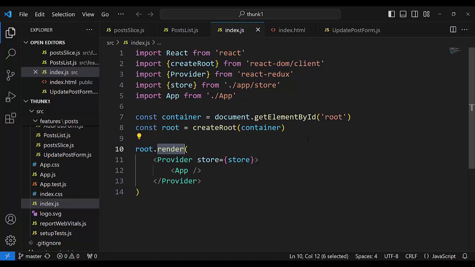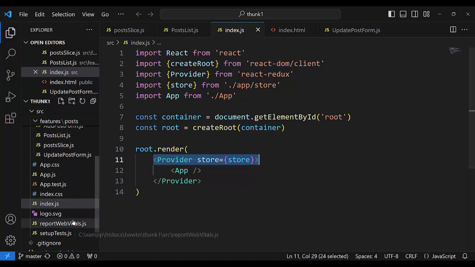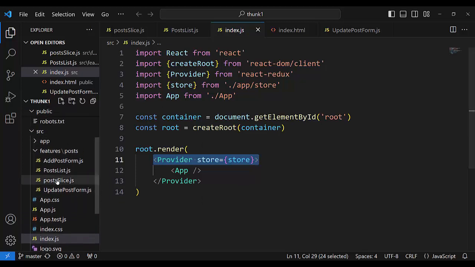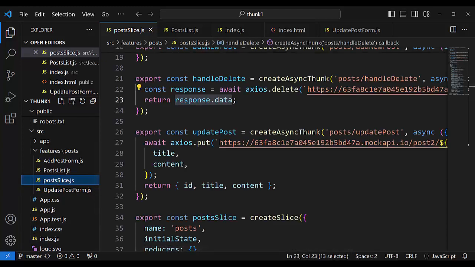We don't know where it is. Where is the code of that? Where? No, nothing. Root.render and go ahead. Provider here is because in this application I use Redux. Look at, for example, postSlice. PostSlice is a reducer. Reducer in store. It is Redux store and reducer inside the store.